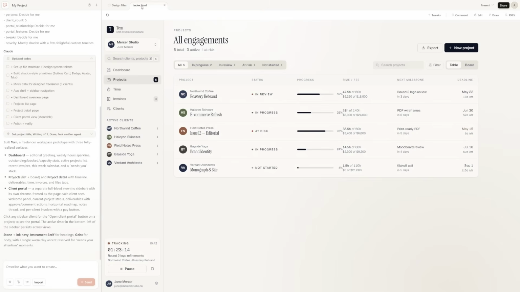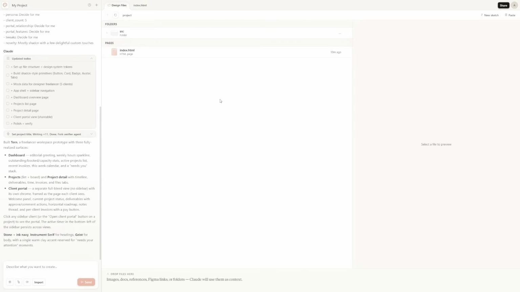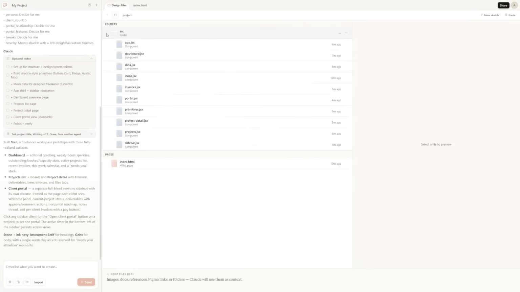So notice, looking at the top here, we are looking at index.html. However, there's this other tab up here called design files. And if we go to this, we can actually see the files that it generated. Index.html is usually the site that you're actually looking at, and then you always have a source folder that's going to have the actual code files. We've got a couple of files here, probably just one per main component.